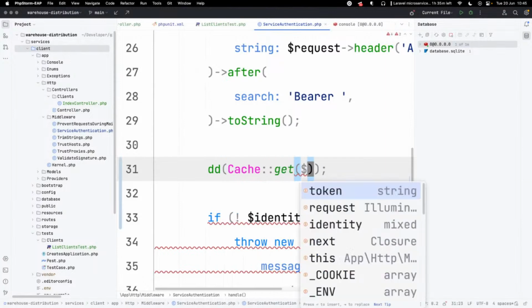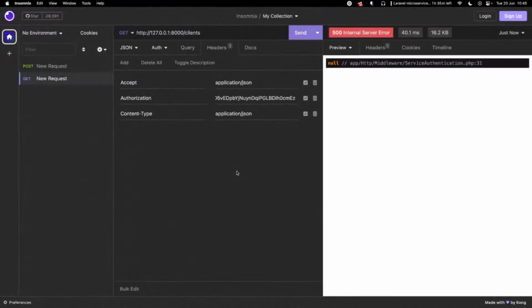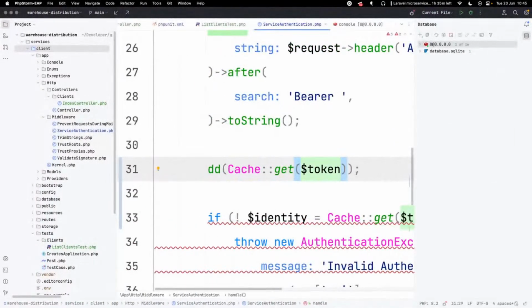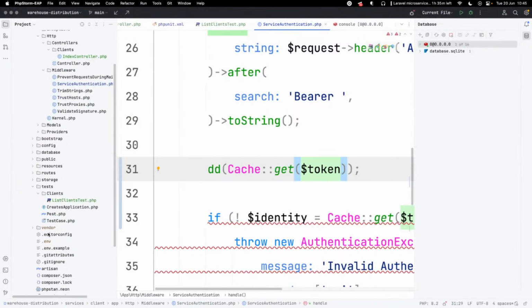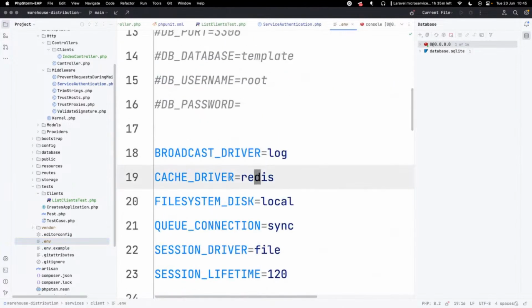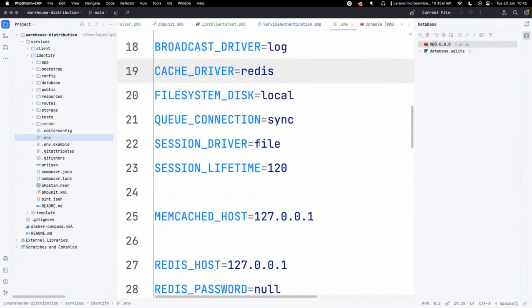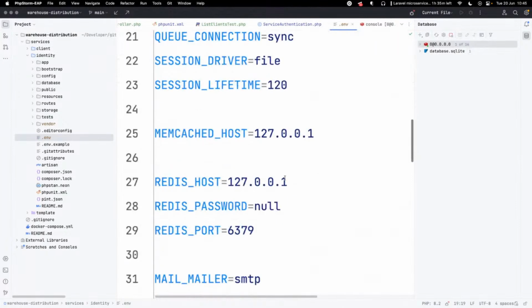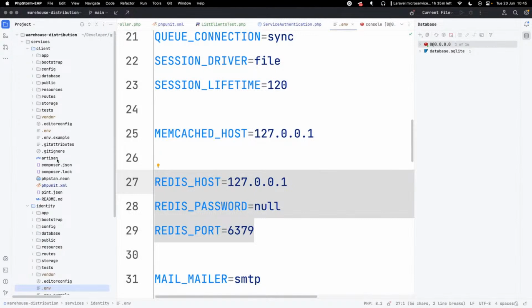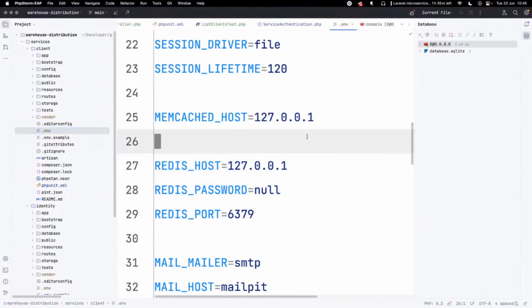Cache get token. Coming back as null. So apparently that isn't being stored in cache. So let me come down to env here. Let's make sure that our cache connection is Redis there. On our identity, we also want to make sure that our cache driver is Redis. Redis information, it should have a shared Redis connection. Should be the exact same thing.